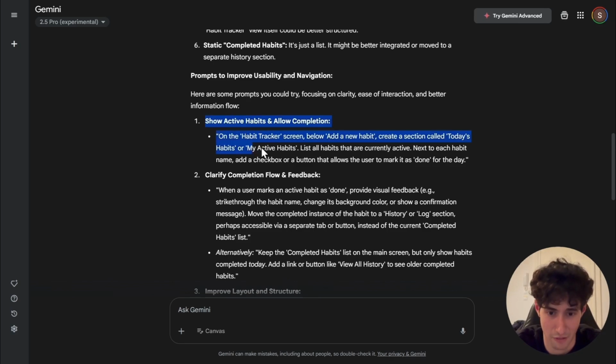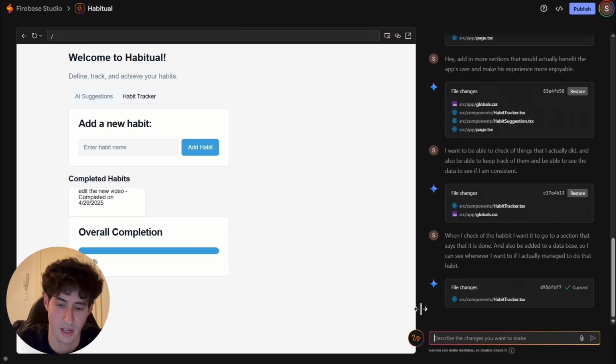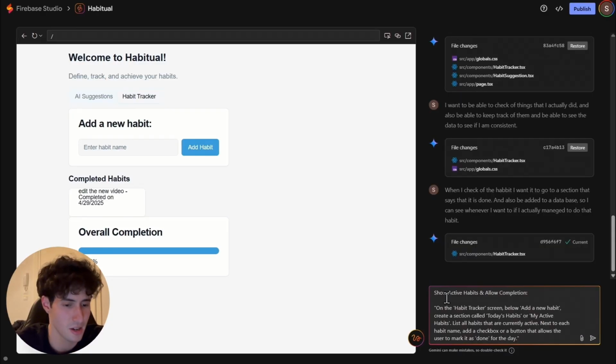So we'll just simply take the first one, for example, copy, come back to Firebase Studio and simply paste it and click on enter.